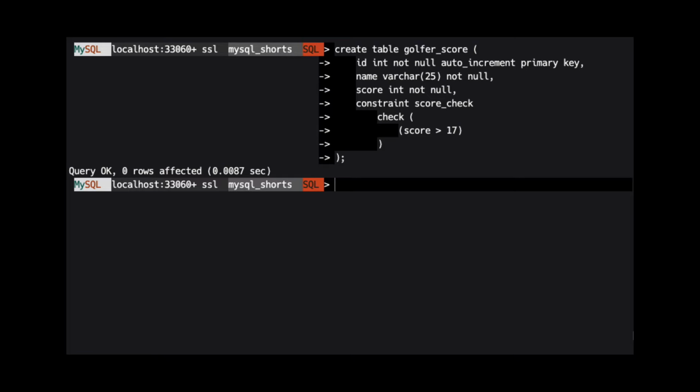To create our check constraint, we use the constraint keyword followed by the name of the constraint. In this case, score check. We'll see where this comes into play in a bit. Then we define our check by using the keyword check and providing the logic for our check. In our example, we use the logic score is greater than 17. This makes sure that our business rule that the score must be 18 or greater is enforced.